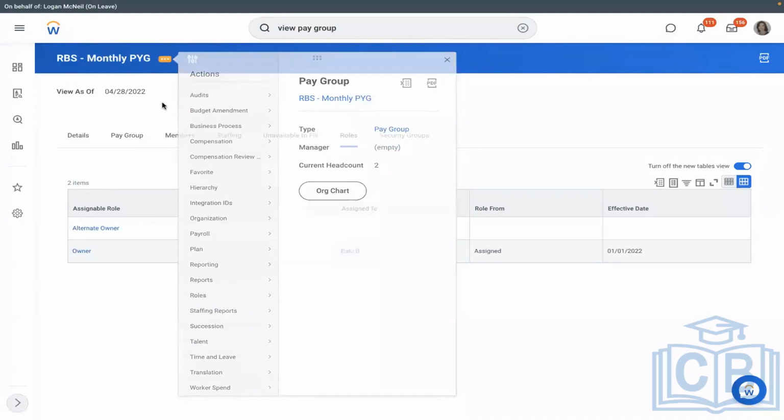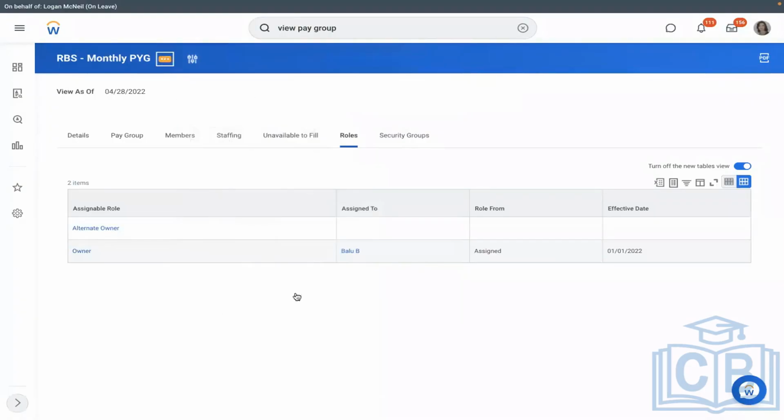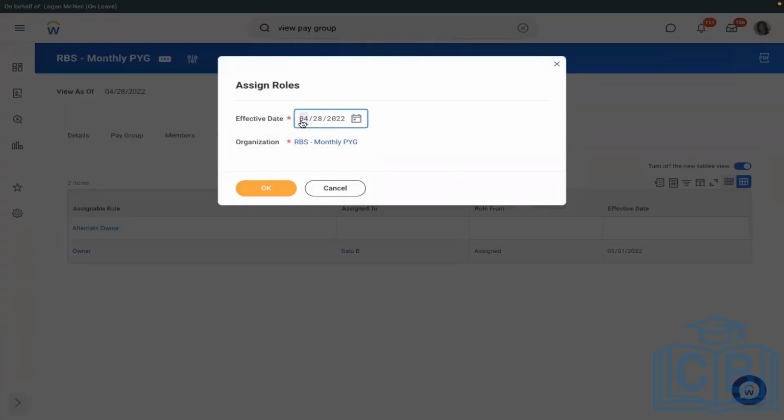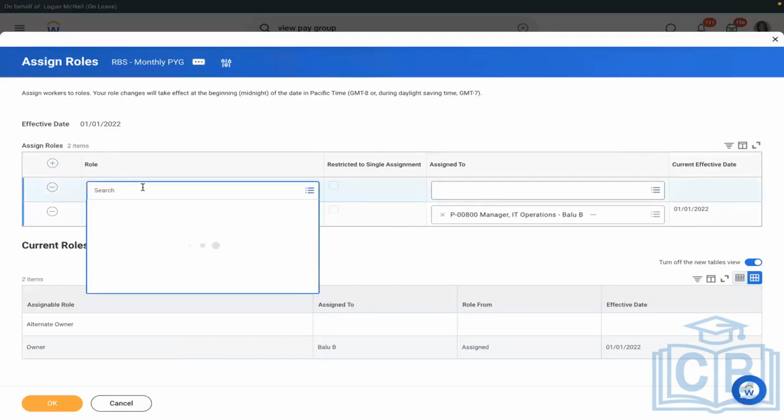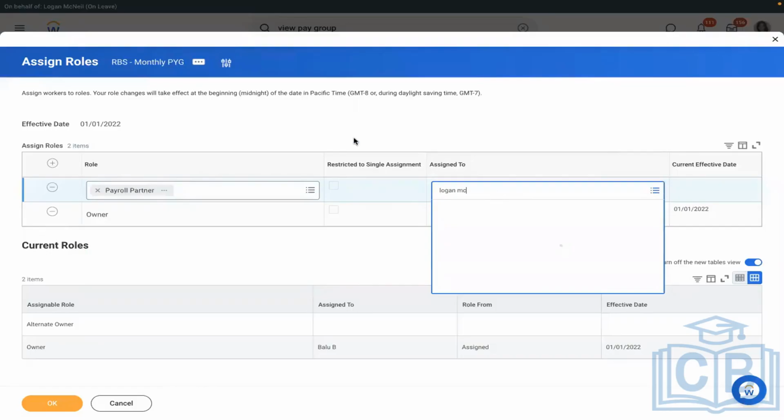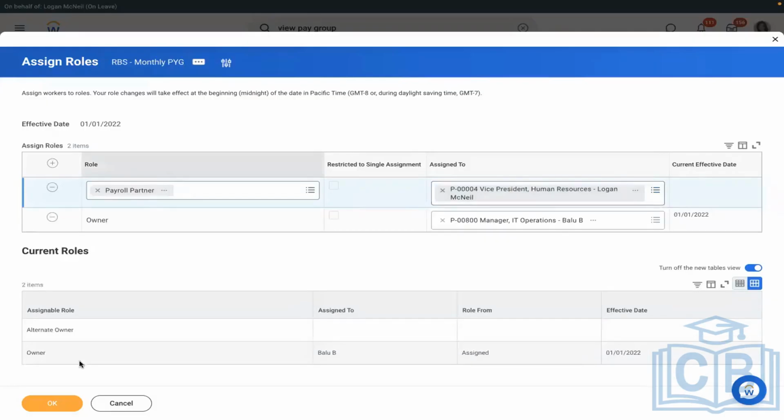Select your pay group. Related actions, roles, assign roles. I'll set the date as 1/1/2022, and assign that role, which is the payroll partner. Logan McNair is going to act as the payroll partner.